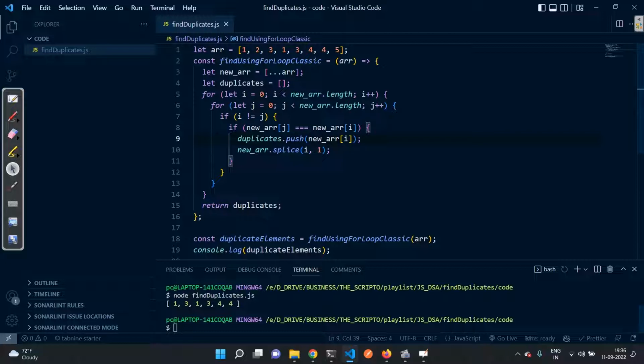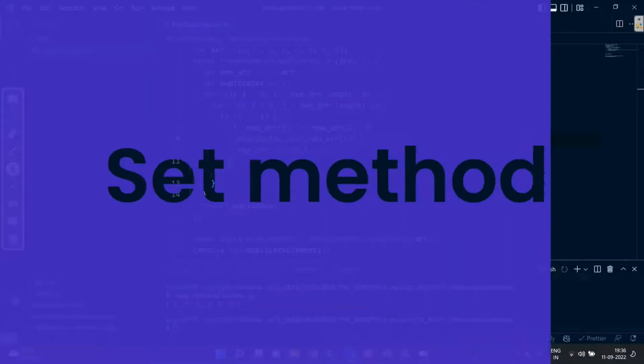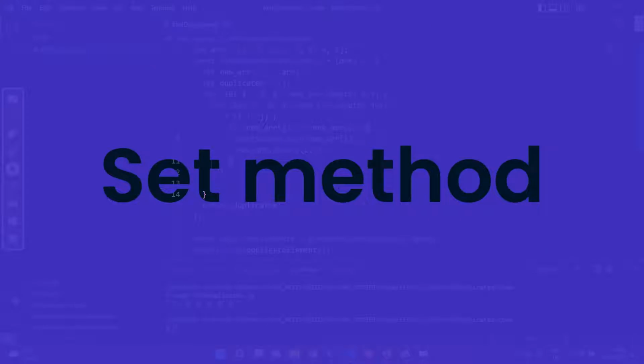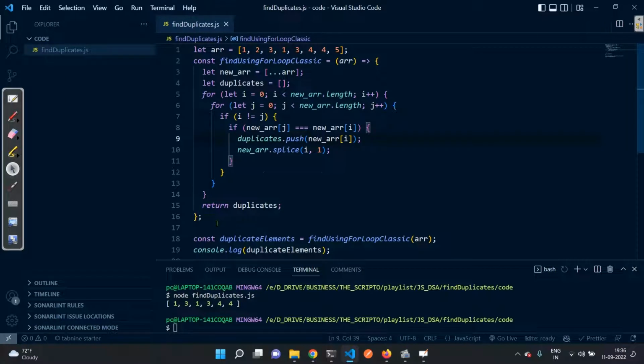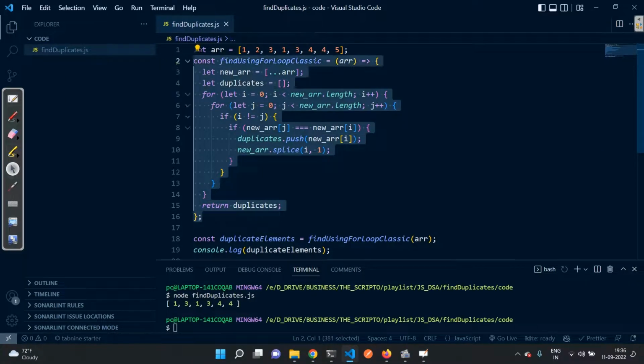Okay, so I'm going to use two JavaScript rich methods, like set, and I don't know if they are available in other languages or not, but these are available in JavaScript and we can use them, like the filter method and indexOf method. Yeah, so let's move on to the next one, and the next one should use the set method. Okay, let's comment this section.